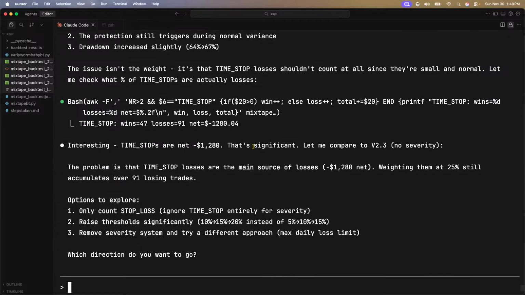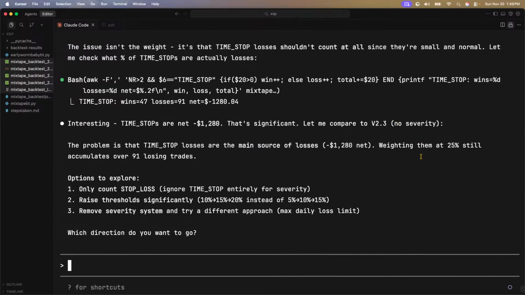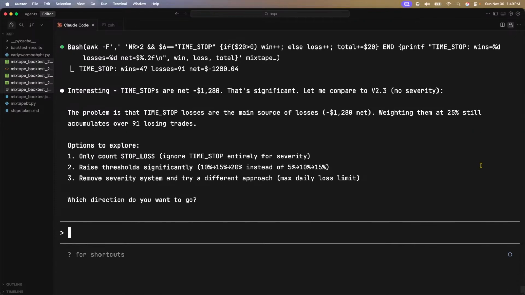Let me check the percentage. Interesting. The time stops are net 1280. That's significant. Let me compare it with no severity. The problem is that the time stop losers are the main source of the loss. 1280. The weighting system at 25% still accumulates over 91 losing trades.